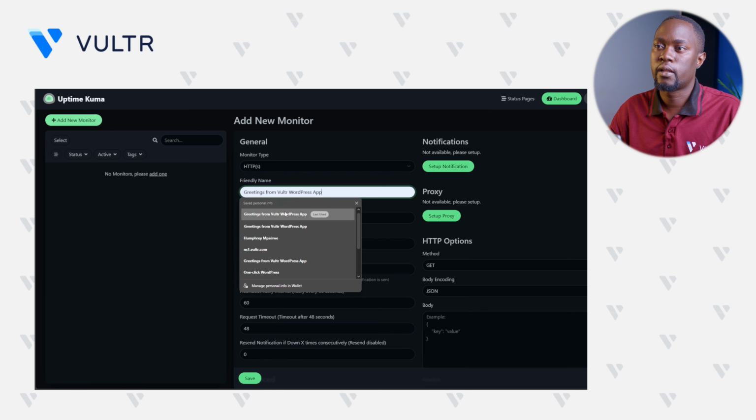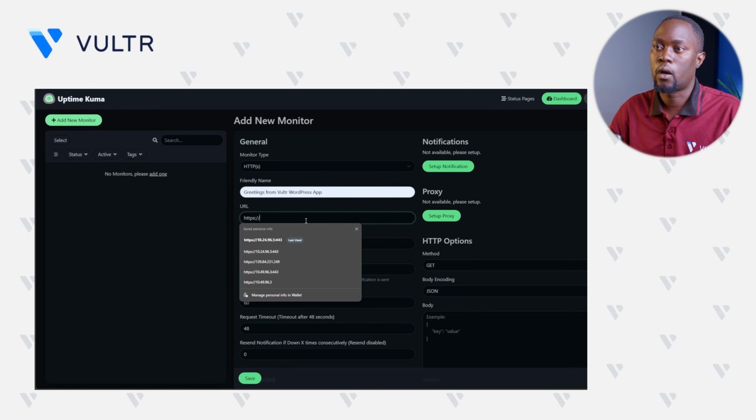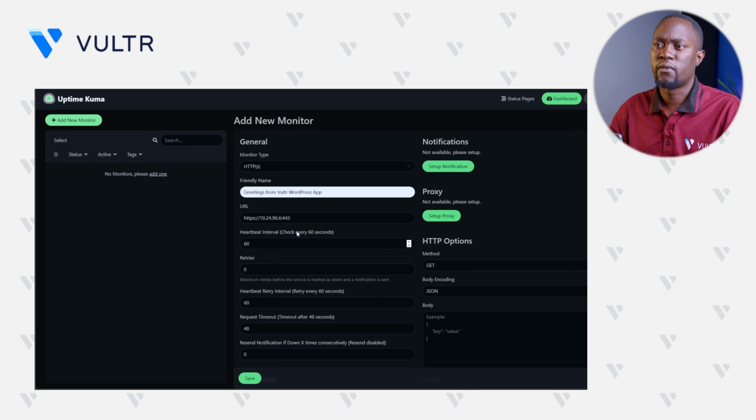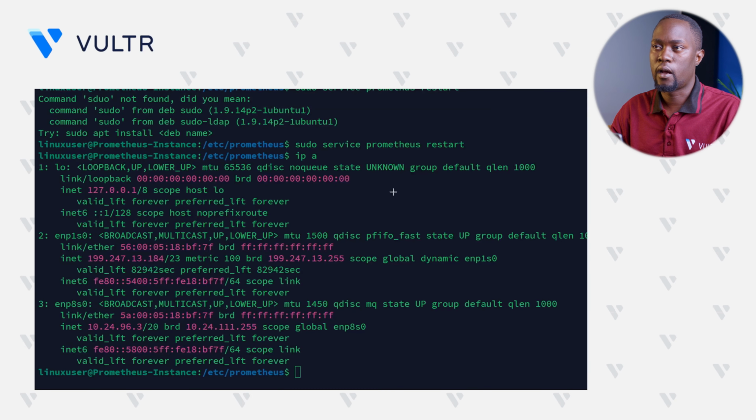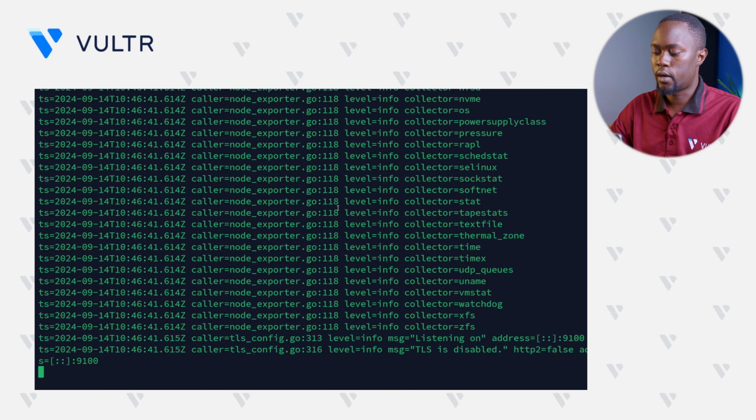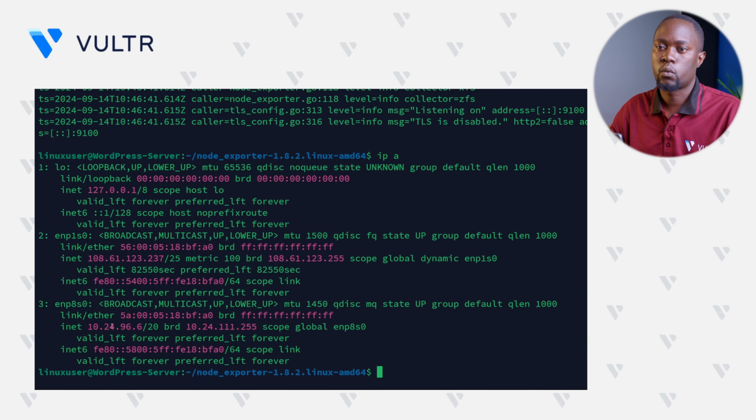Let's give this a friendly name such as Greetings from Vultr WordPress app. And let's use the VPC address of the WordPress server, which is 10.24.96.6. Just to verify that in our SSH session, when you run an IP check, you will see that we have 10.24.96.6 and all incoming connections on the VPC interface are allowed.